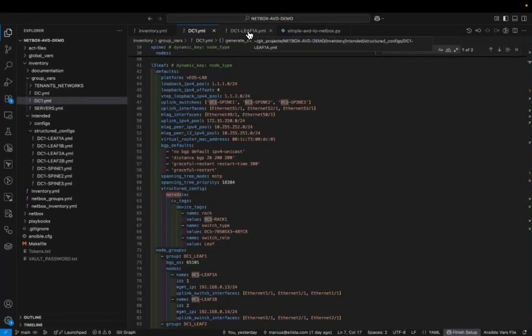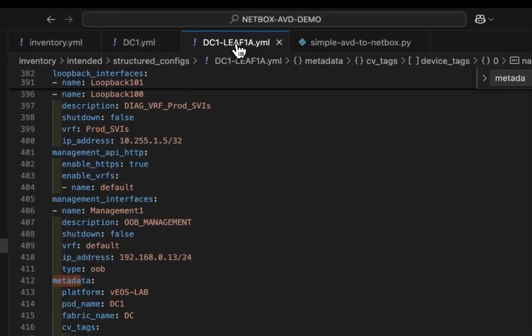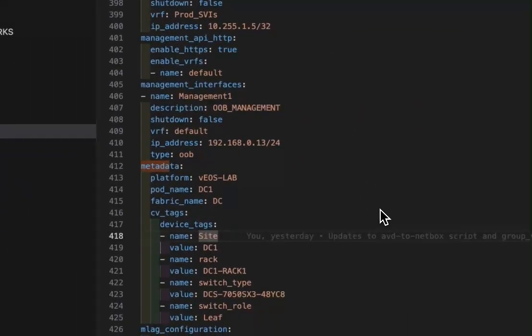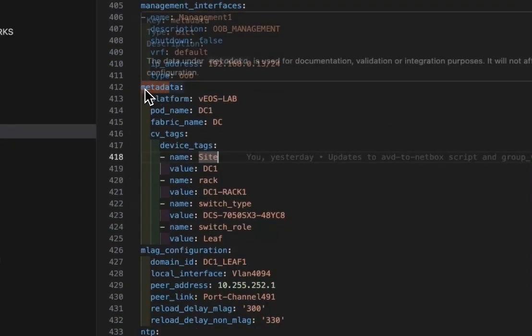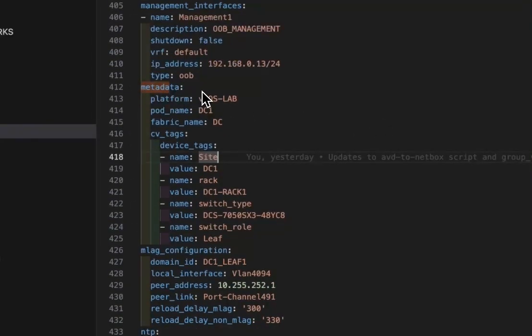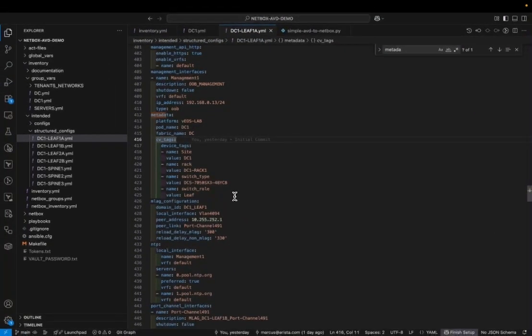I've already run through the EOS designs role, and it's created that structured data. I just wanted to show you what that looked like. And you can see, I'll just focus on the metadata since we last talked about the tags. Under metadata, we've got our CV tags, and here are those different device tags that are created. So site, DC1, switch type, switch role. Okay, so this is where we can pull data, massage it, and then push it out to Netbox.